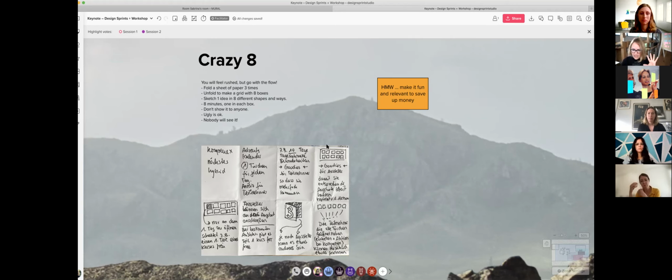So I use that for different things. Also, for example, if I just need a headline, I just take that, and it's 8 minutes and you are so fast, but it really helps to get focused and to get into this creative flow.